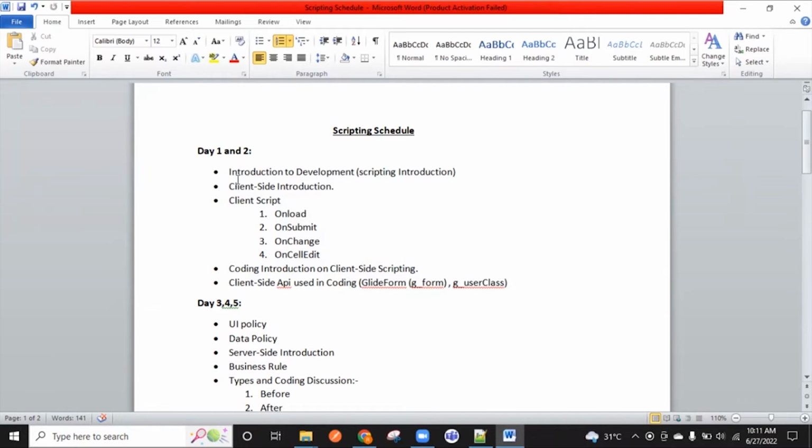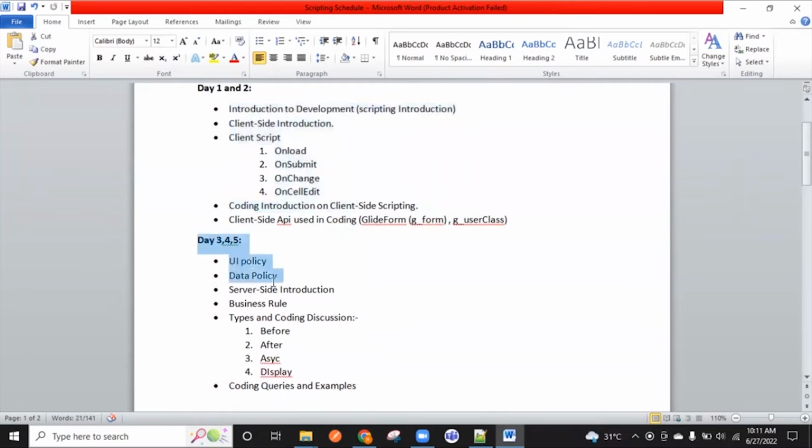First we start with client script, then UI policy, data policy, then we'll start with the server side. It will take maybe 3 to 4 days to finish one part of scripting, the client side. It can take more than that also, depending on how fast you grasp and how much coding you are able to do. Then we'll start with server side.